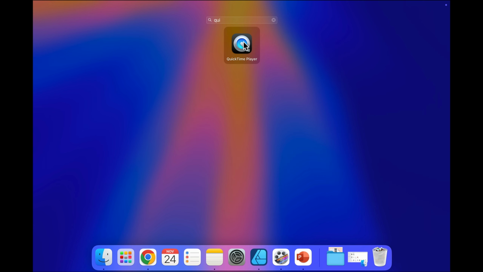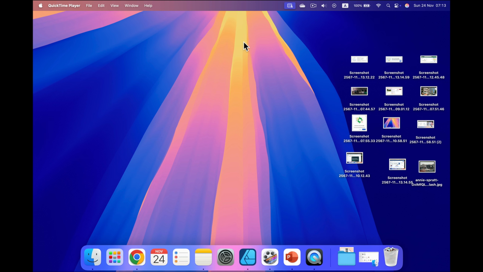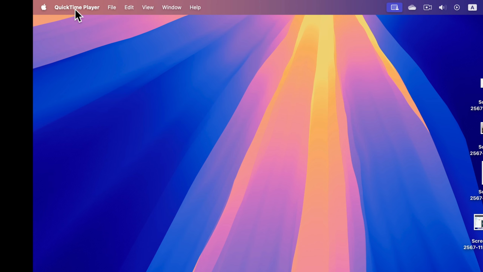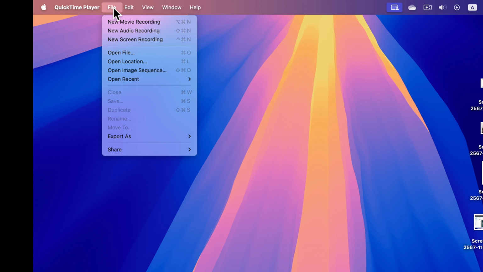It is QuickTime Player. So opening this app without any video, it will not pop up, but I can see it's active here at the top left. QuickTime Player, and from here we can make a quick recording of the screen. File, and you will see an option for new screen recording.